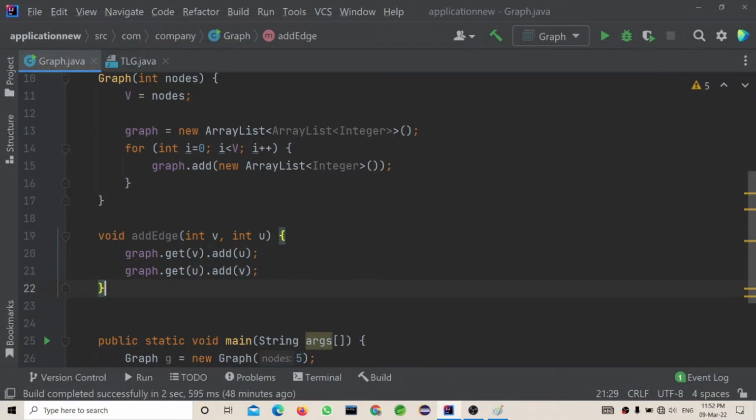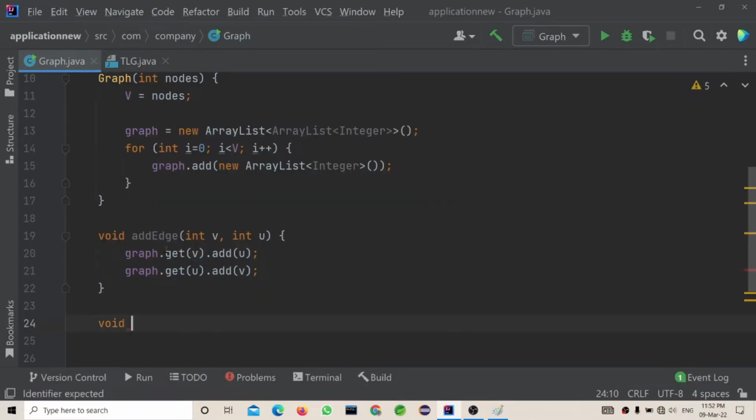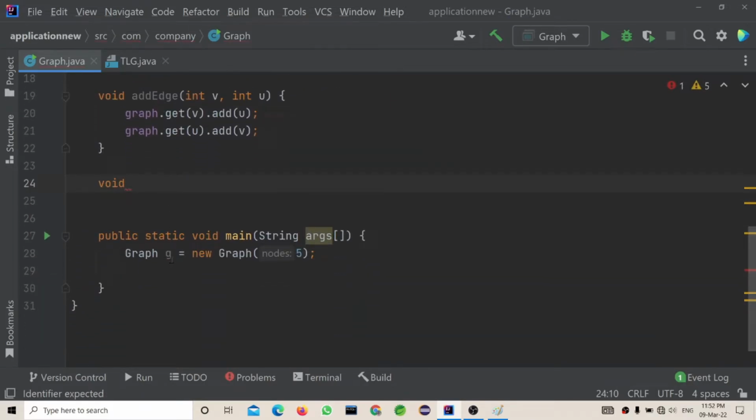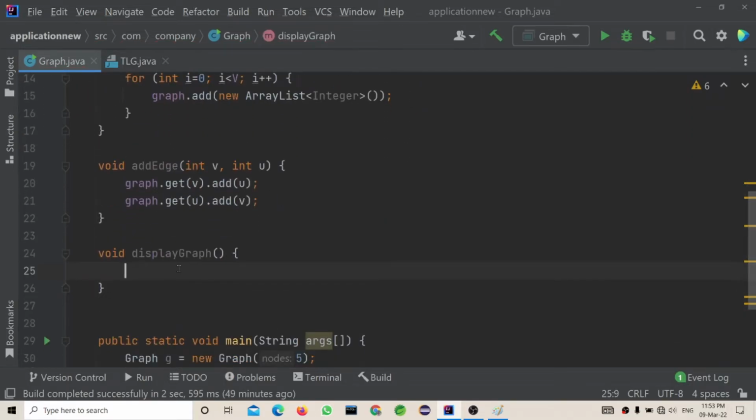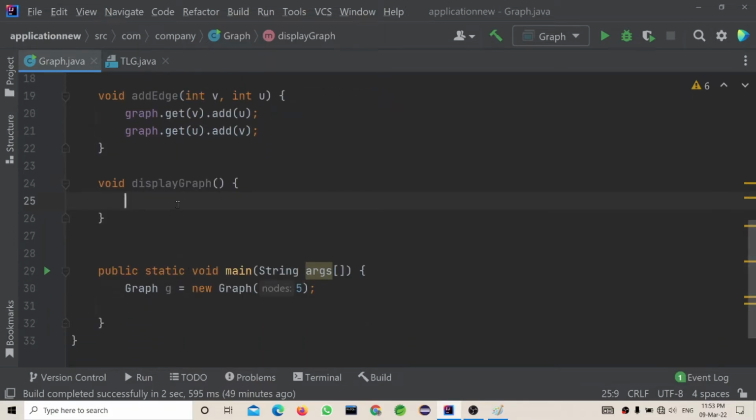Now we are going to write a void function. This graph is just for storing the values in connected form, so we also have to display it. For the display graph function, we will never pass any value. Always remember that the display function is not used for passing values, it's just for displaying the values we are inserting or taking from the user.